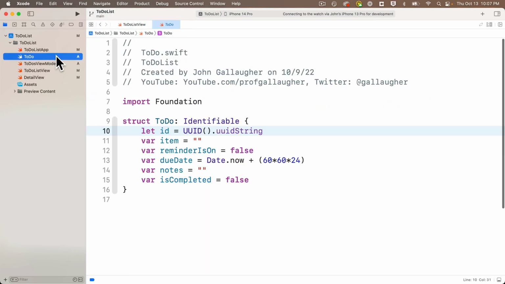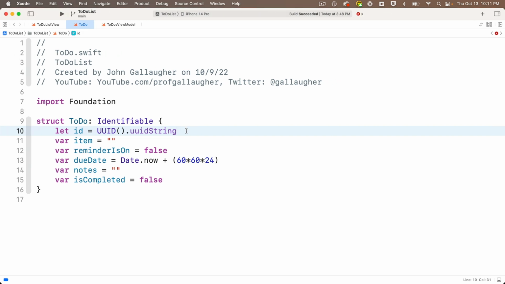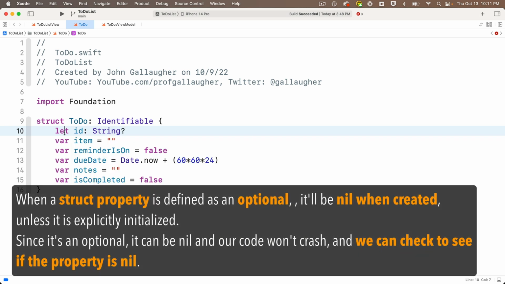Let's head over to the to-do model, and I'm actually going to highlight and cut out the UUID code here. Cut it out with a command X. We want it on the clipboard because we'll use that in a bit. Then I'm going to define this as an optional string with colon string question mark, and I'll change let to var. Now what this will do is that when we create a new to-do, the ID will initially be nil until we've assigned it a new value in our code.